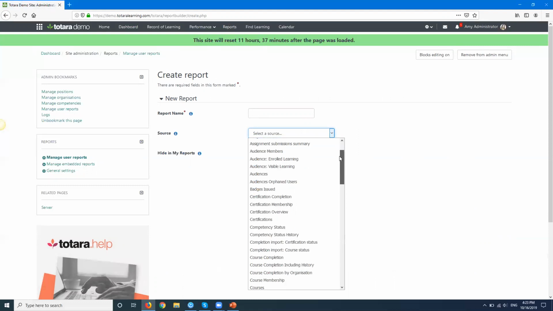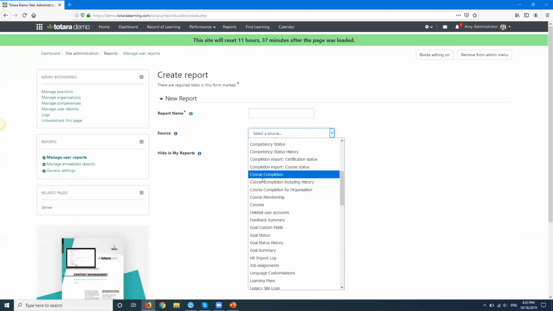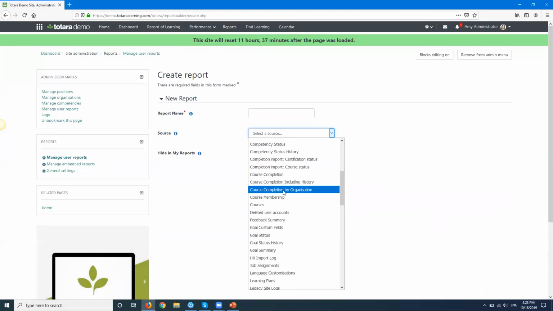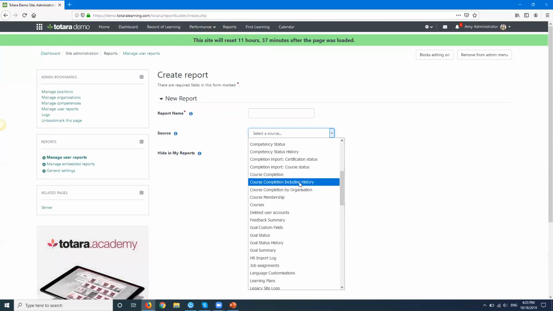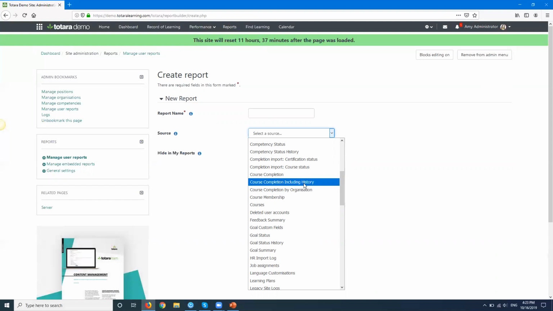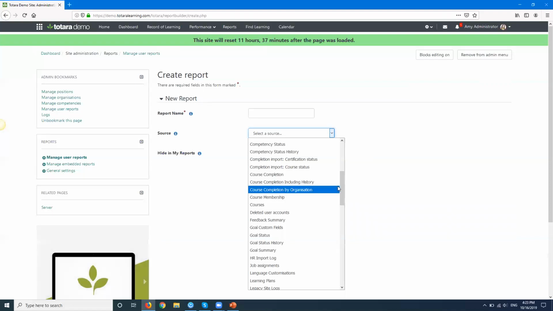So if I scroll down, for things that people care about from the course level, there's going to be a lot of course completion, courses by organization. If you're using organizations, course completion including history is important. You'll want it if you want to look at courses that the user has to recomplete or recertify in over and over again, because then I'm going to be able to see maybe the person's score has gradually increased every time they've taken the course, or maybe it's gradually decreased because they've not actually been looking at the content each time. You'll be able to track that information by looking at those sources.